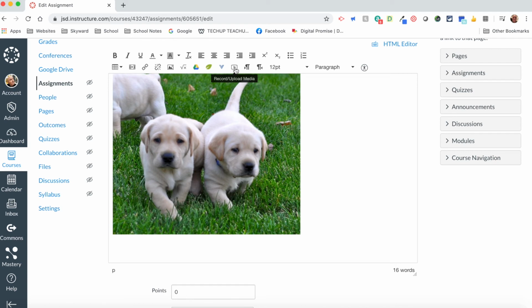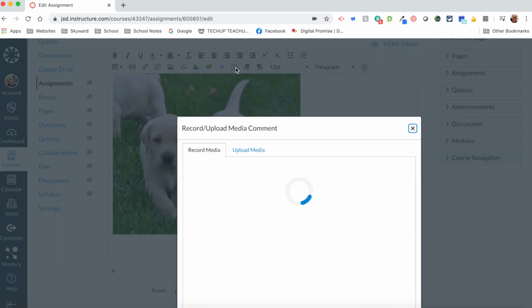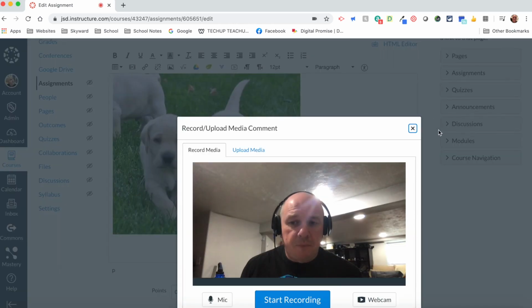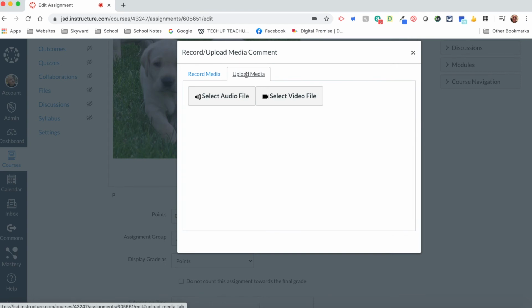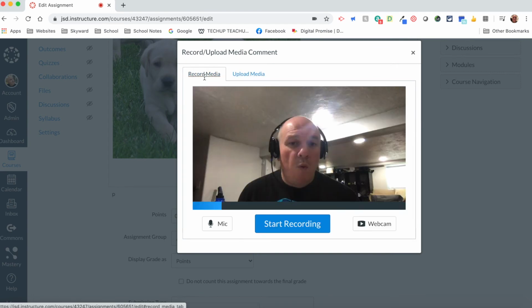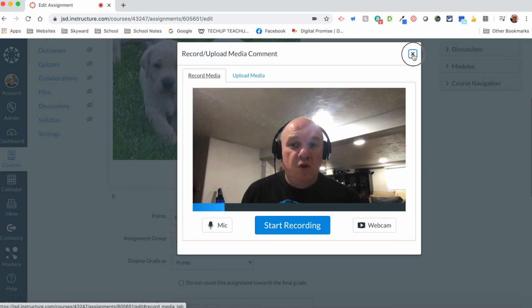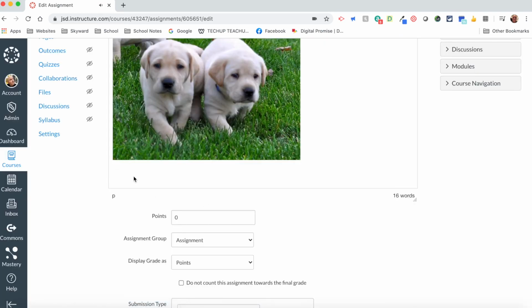Another thing that you can do is you can record or upload media right into your file. And when you click on this, you can see here that you can select your mic, start the recording, or you can select your webcam. And you'll see that here it's already going. You can also click this button and just upload media that you've already done. If you want to record, you just hit record. I'm not going to do that because I'm already in a session recording with you. And once you do that, it will then embed the video right here on your Canvas page.